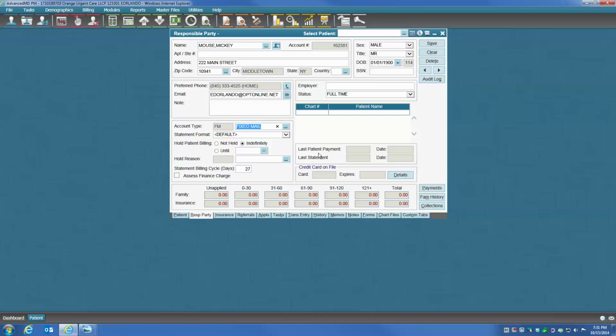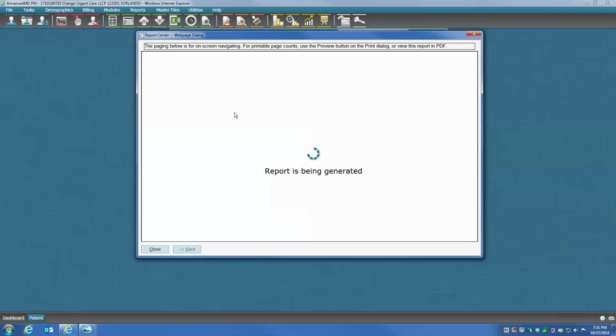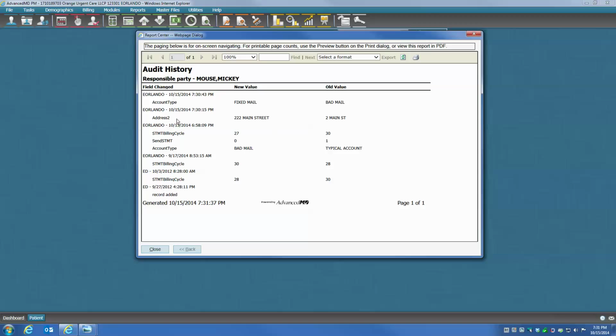That timestamps it. That puts whoever fixed it's name on it. We can look these things up in the audit log here and see what's happened to Mickey and who's making changes. Okay? See, everything I just did right here is flagged with my name.